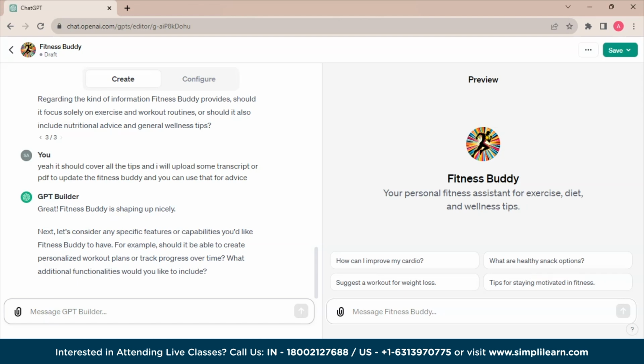Great, Fitness Buddy is shaping up nicely. Next, let's consider any specific features or capabilities you would like Fitness Buddy to have. For example, should it be able to create personalized workout plans or track progress over time? What additional functionalities would you like to include? Yeah, it should be able to create personalized workout plans.